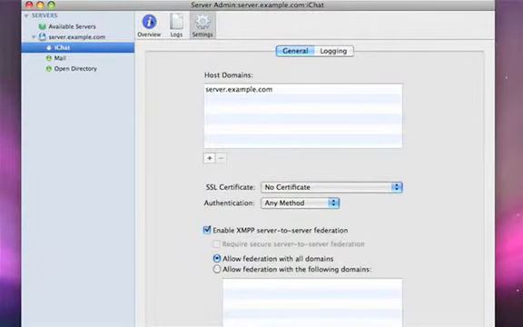So here we have the server admin screen for doing this. Set up a name for the host domains. You can use an SSL certificate if you'd like. You can enable XMPP federation. This allows one Jabber server to talk to another. You might have a branch office, or you might have another organization that you've partnered with. You can then create a connection between your iChat server and their iChat server to allow your users to talk to each other in a secure fashion.